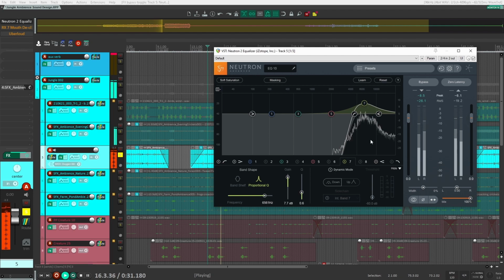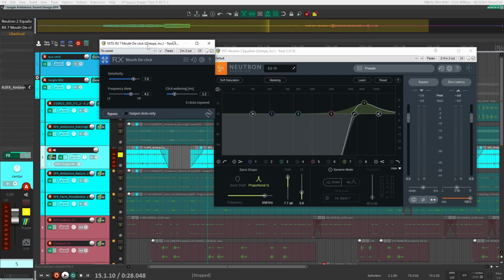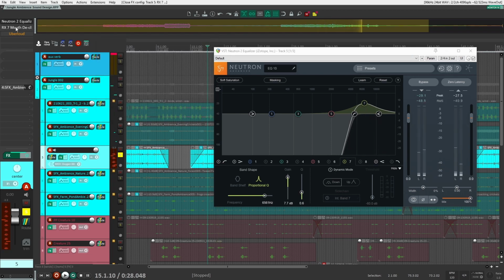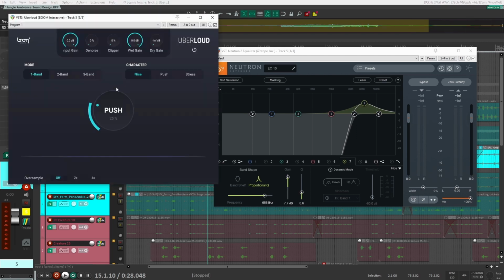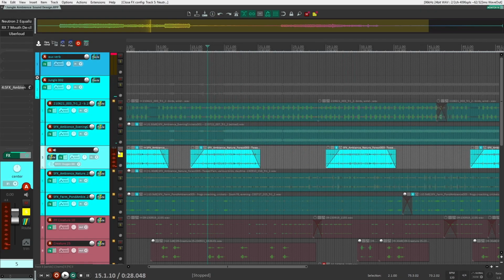Now the issue though is that you still hear that water trickling down, and the way that I got rid of that is with RX De-click. So now if we play it, it should get rid of everything. Right, so you suddenly lose that water sound, even though it's baked in there, and I was able to get a clean recording here. Next, I just added some Uber Loud here just to push it a little bit. Make it a little bit more distorted, but also a bit louder, and that's it.